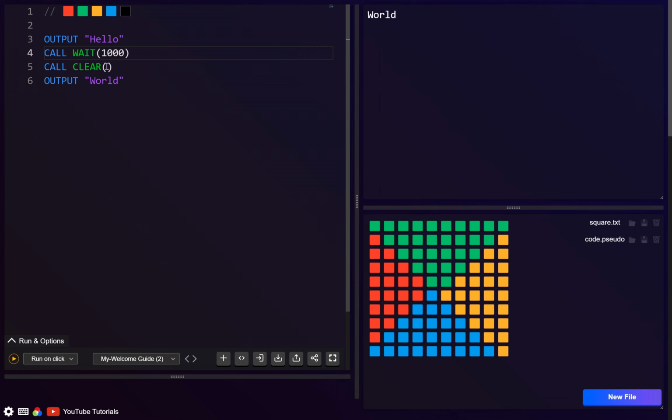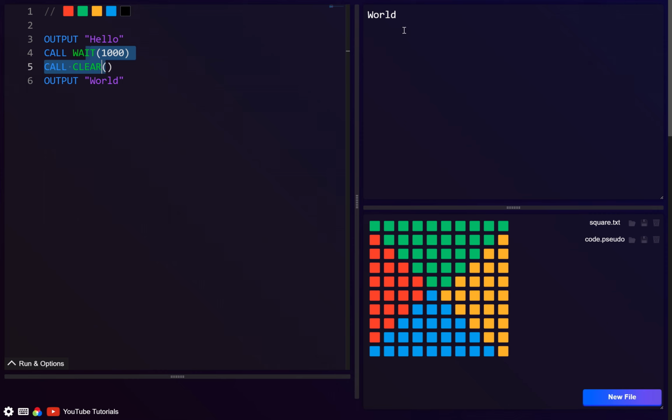Obviously, while this can be useful for, say, animations, it can also be useful for things like games. Because let's say maybe you have a turn-based game, or a multiplayer game. So player one can make a move, you can output the board, and then maybe you want to clear the screen, and then player two makes their move. So something like noughts and crosses, or tic-tac-toe. Maybe you only want to show the current board, so you can just clear it after they've made their move.